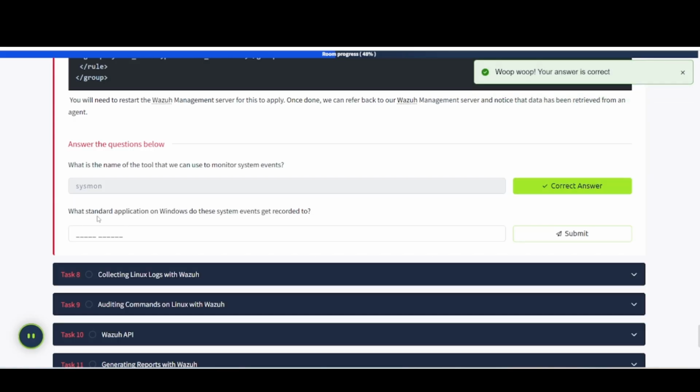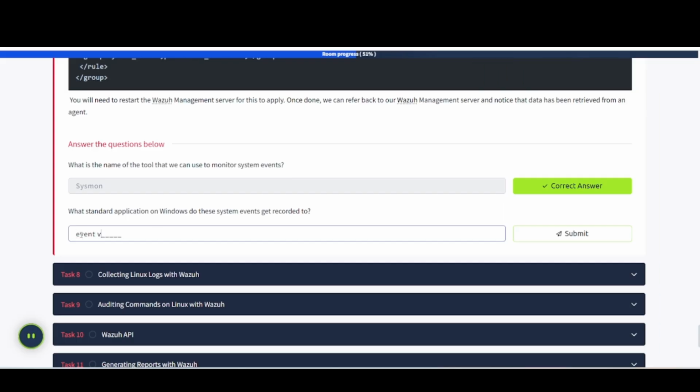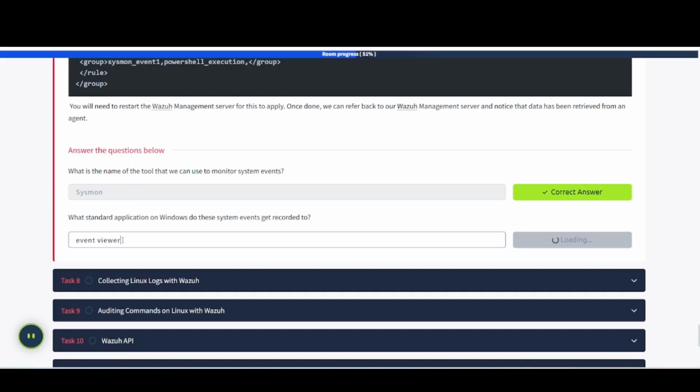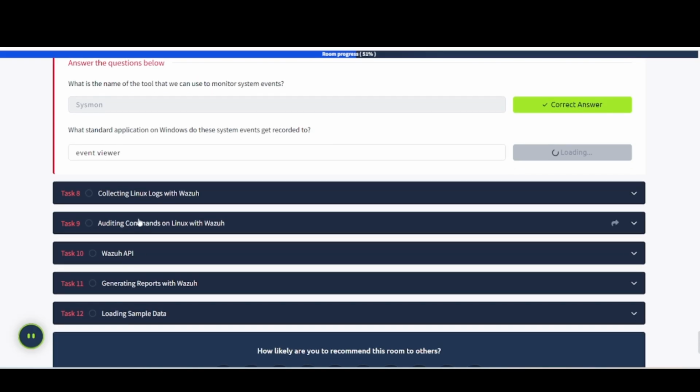Okay. What standard application on Windows do these events get recorded into? Well, we know that's going to be Event Viewer. Okay, so that should be done with that one. And this is taking forever to take that response here. Okay. I'm not sure what's going on there.